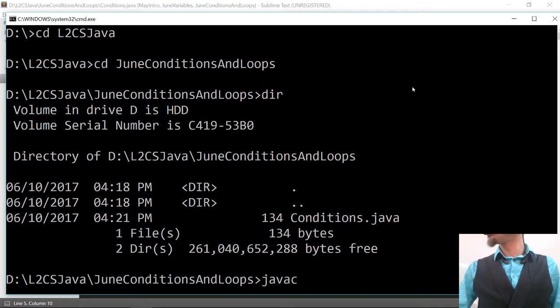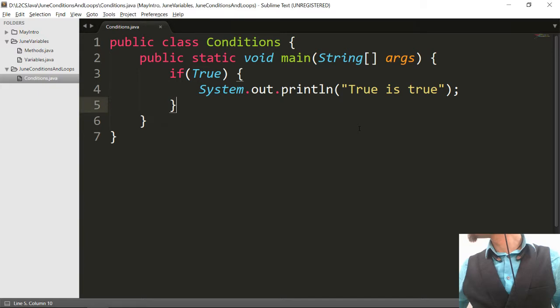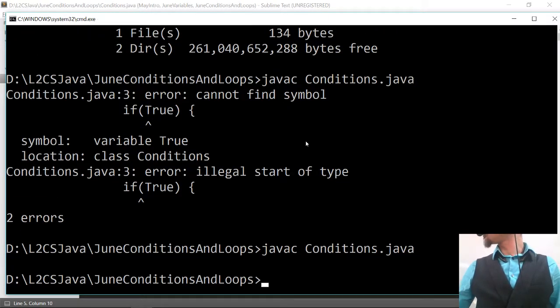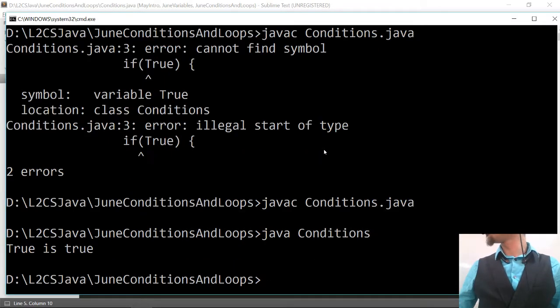Then what? Yep. Oh, it is like C. My mistake. It's lowercase t. It's been a while. I was writing Python on Wednesday, so I'm all confused. There we go. Okay, now if I want to run it, what do I type? Java what? Yep. .java? .class? Nope, nothing. Correct. Okay, true is true.